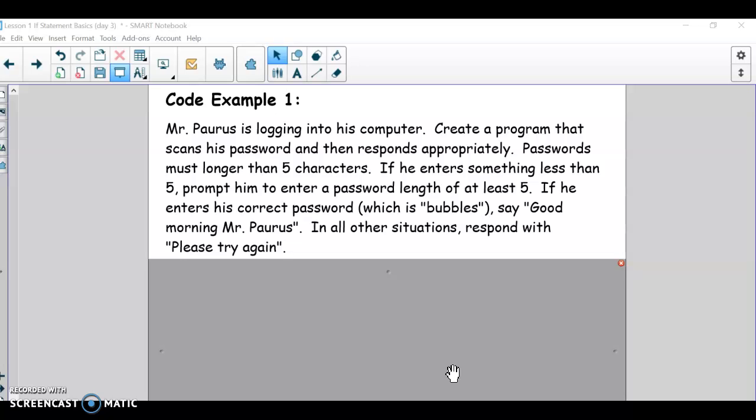All right, so a good example of where you might use conditionals is logging in, right? So lots of applications or programs have you log in. And so we are going to do one for Mr. Paris here, and you're going to try and code this up on your own as much as you can, right? So you can kind of see the description here.